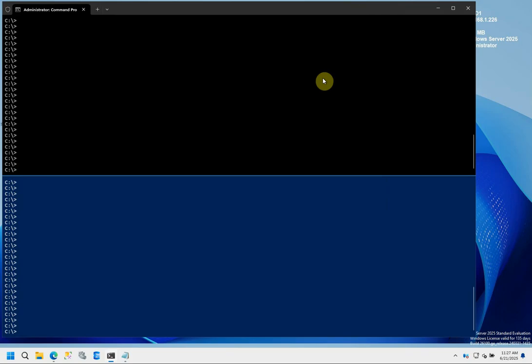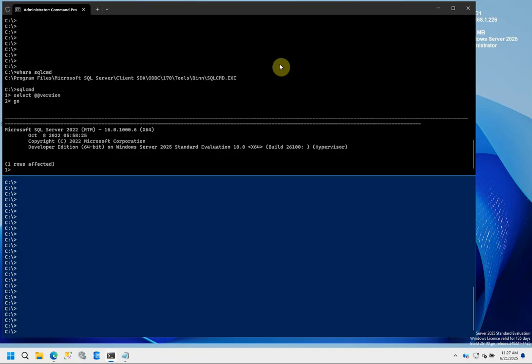Let me minimize this one. This is the server I'm going to use. This is the sqlcmd currently installed, which comes with SQL Server. If I type sqlcmd, I will connect to the local SQL Server. You can see I have SQL Server 2022 installed on Microsoft Windows Server. This is the local one, and that is the default one.